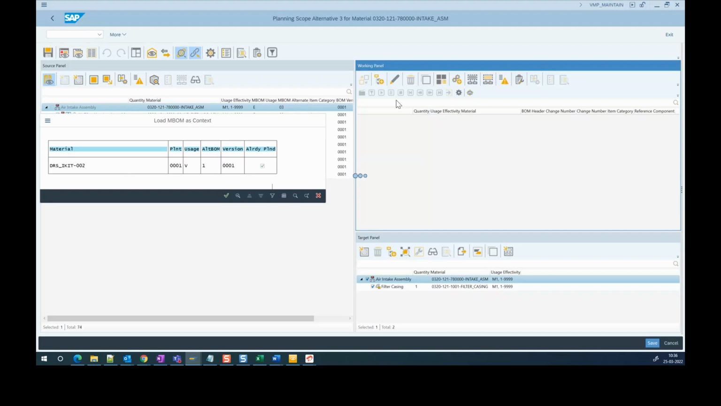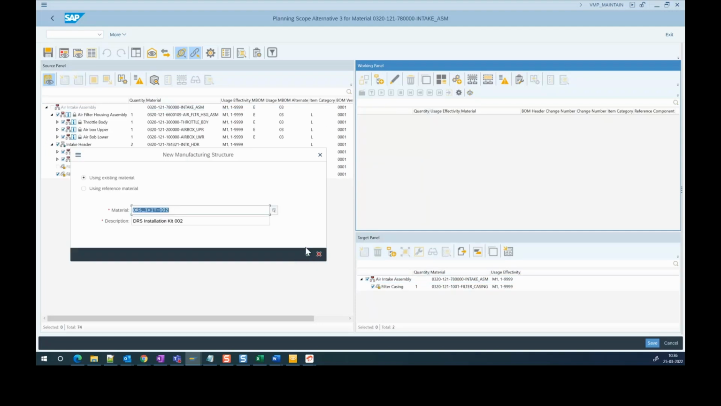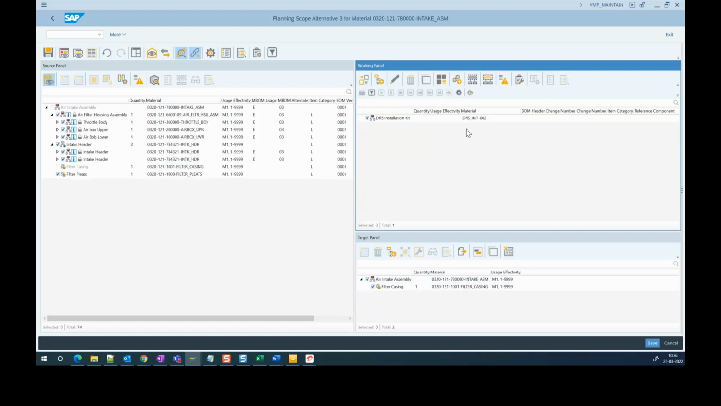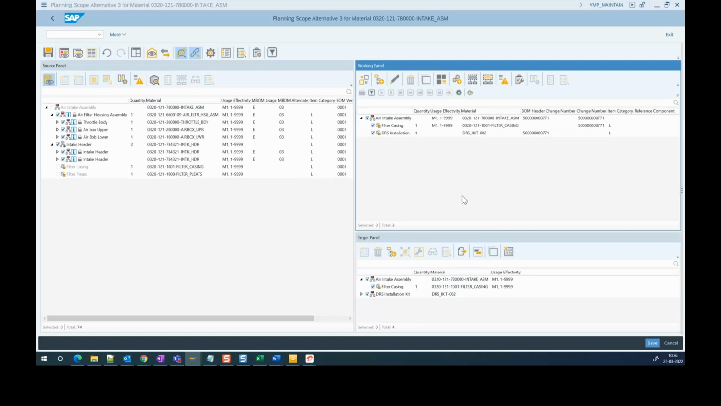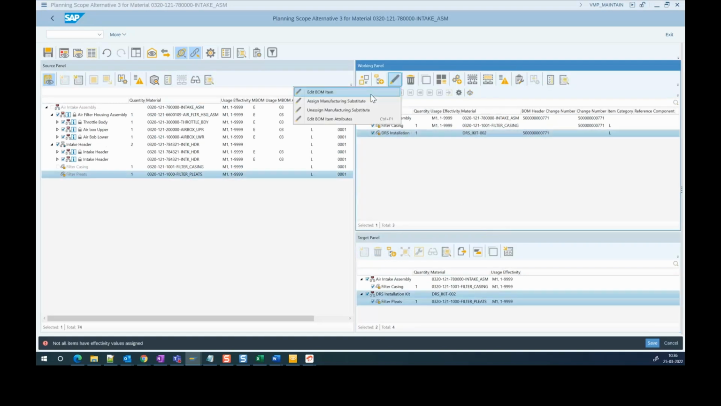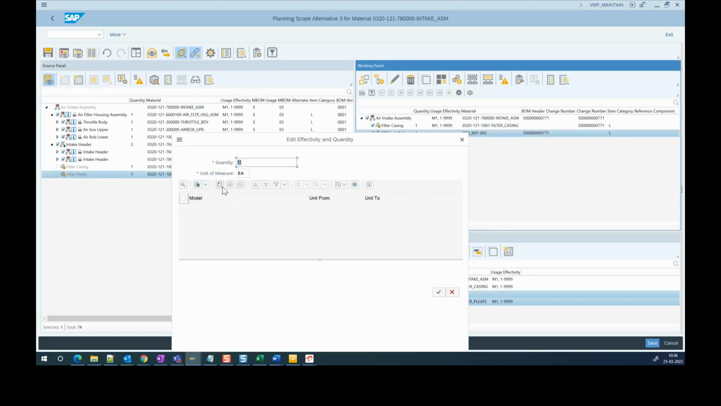But for us, I will just add it without loading the existing MBOMs. Say no. So it will just add the manufacturing structure or the iKit here. You can add it, and I will add another component underneath it. I am now moving my iKit underneath the header BOM. Not all items have effectivity, so we will give our effectivity value.